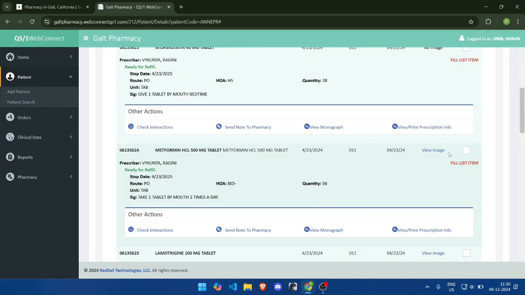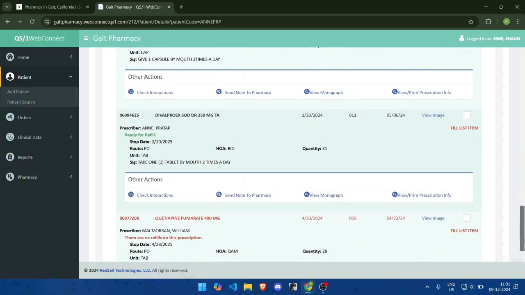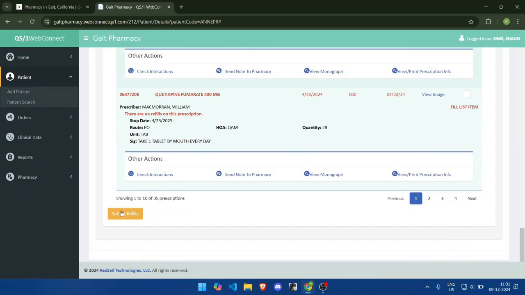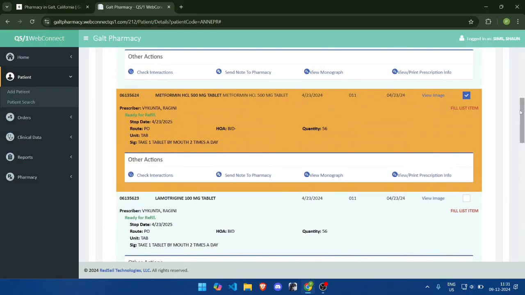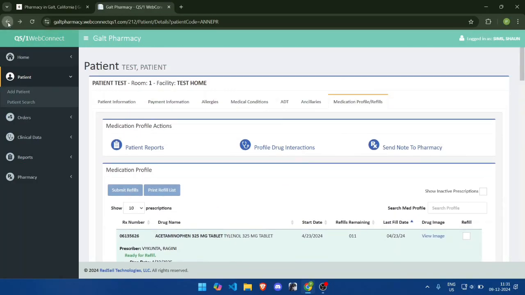So if we were to select, like here, to refill, we would then come to the bottom and we could hit submit refill. Also to note here at the bottom, if you do have a larger profile, there will be more tabs that you can go through to see the extended profile. From here, we'll go back to the main tile page.